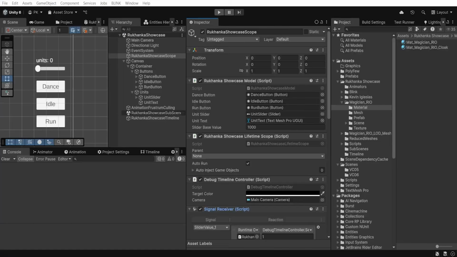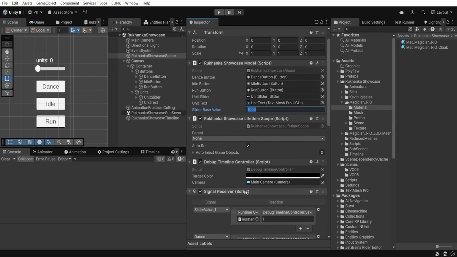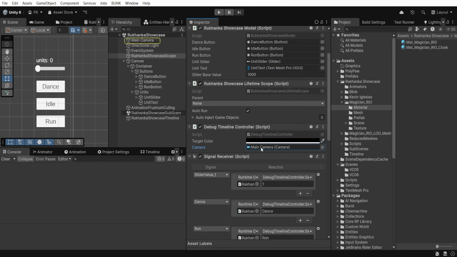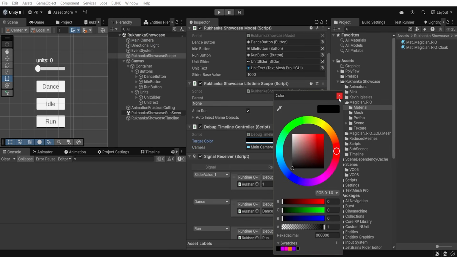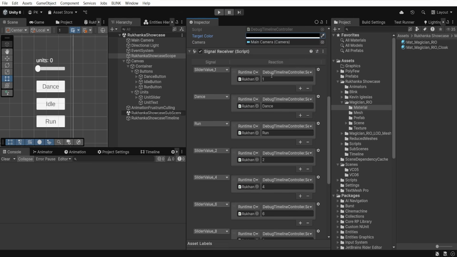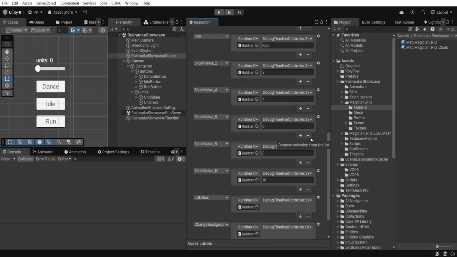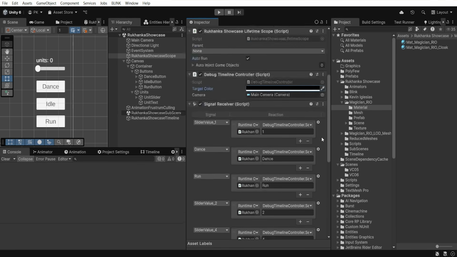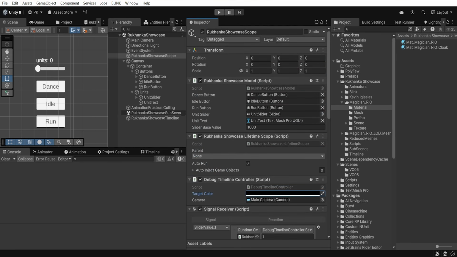It's time to return to Unity. In Rukhanka Showcase Scope, I added two scripts, Model and Scope. In the model, I moved the references to our buttons, slider, and text, and set the base value for the slider to 1000. Below, I added the script necessary for communication with Timeline. Debug Timeline Controller, with a reference to the camera and a black target color. At the very bottom, we can see Signal Receiver, which was created after creating signal emitters in Timeline. It is a component responsible for listening to signals and executing our custom logic.